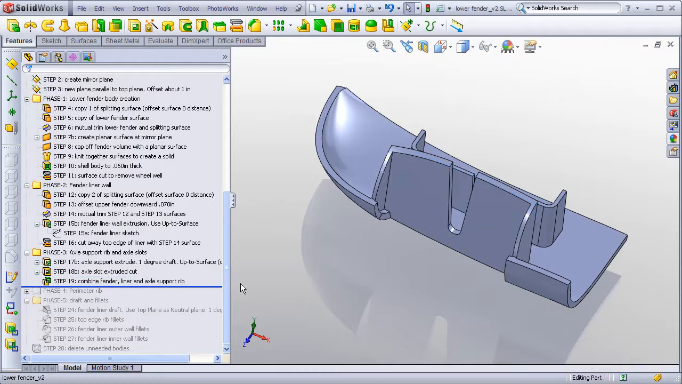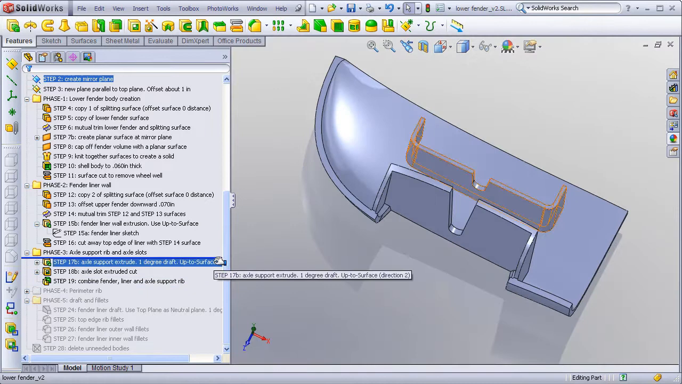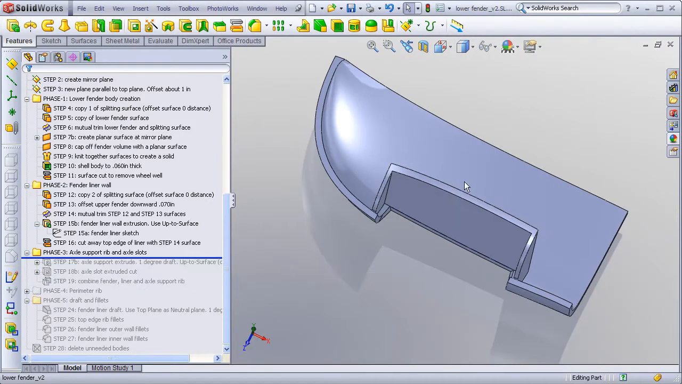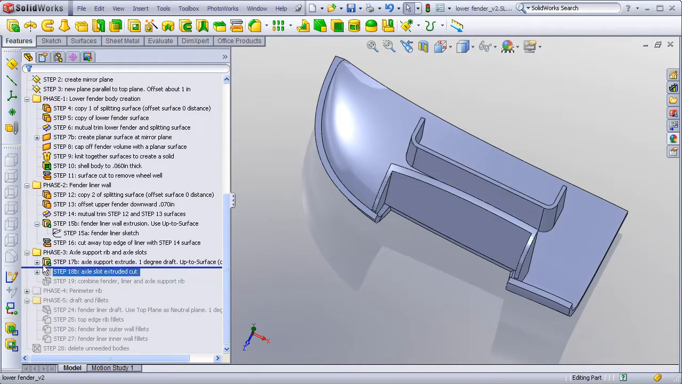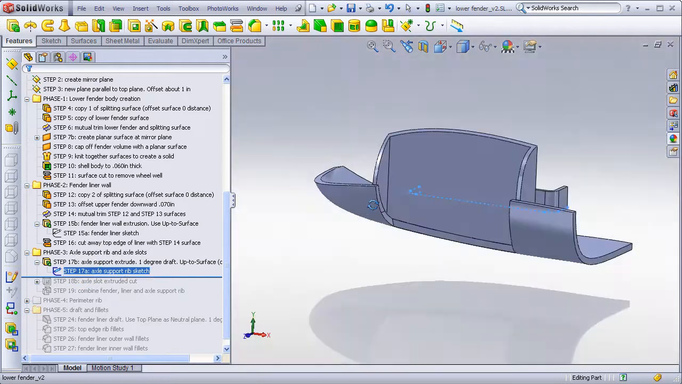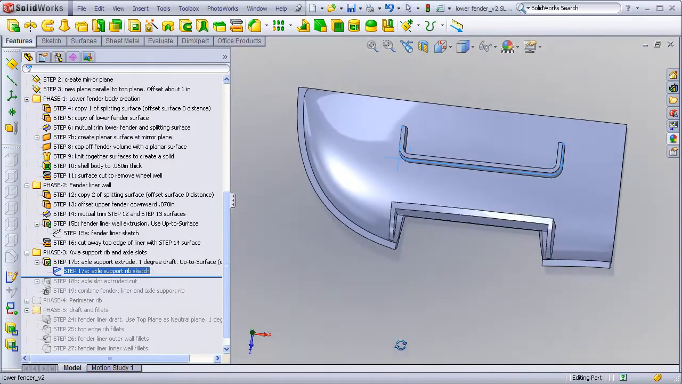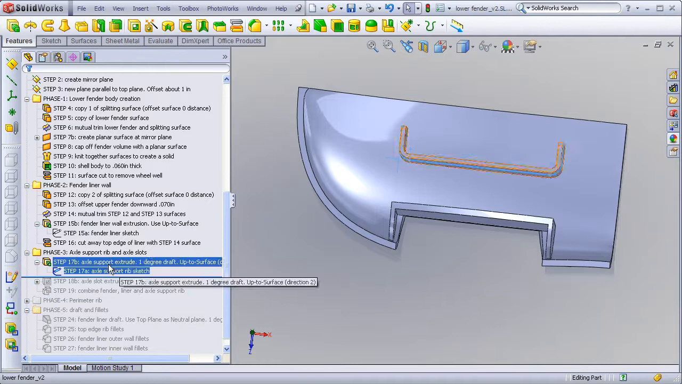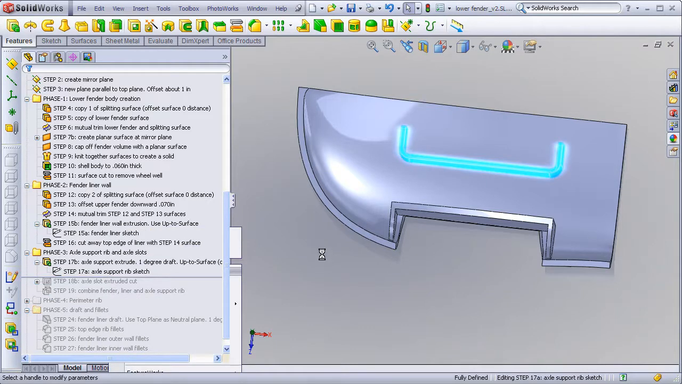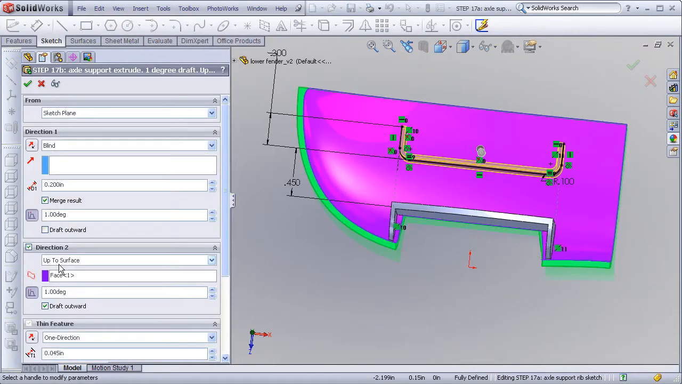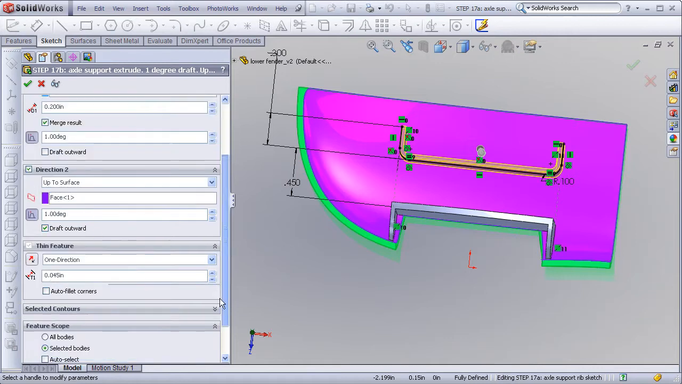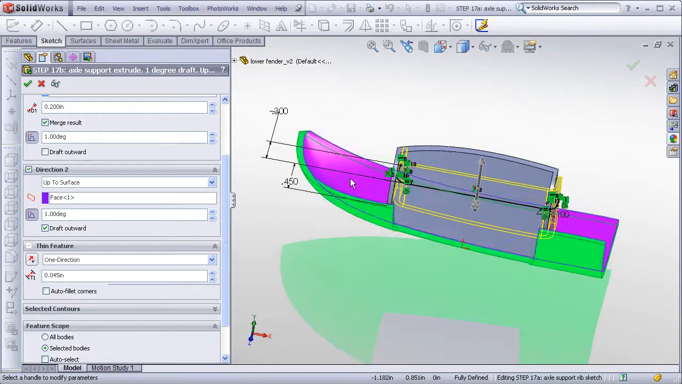Rolling back to the beginning of phase three, the support rib here is nothing more than a simple sketch located on the plane that goes through the axle and set to a particular thickness. In this case, set to a thickness of 0.04 or 0.05 inches, and then just projected up to this surface, and also projected in the opposite direction as a blind with a distance of about 0.2 inches.